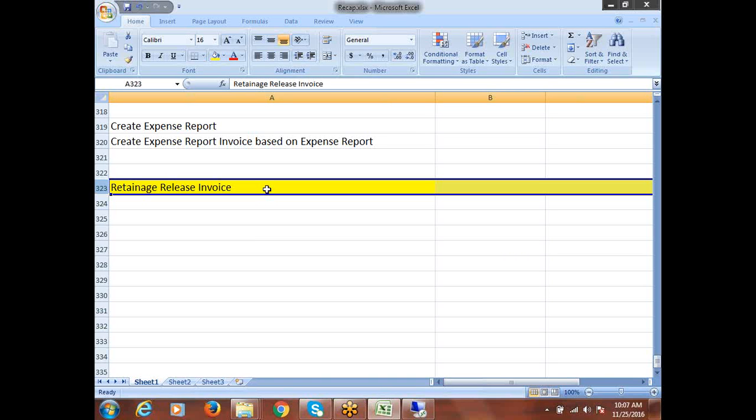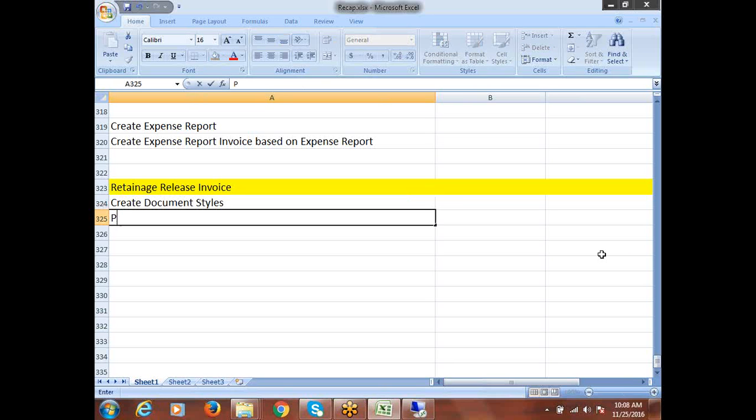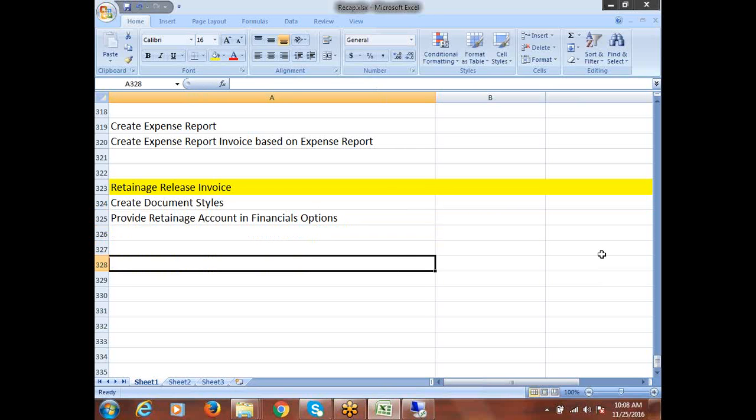To execute this, we'll first see what setups we have to do in the system. What setups do we require? To handle this case, first create document styles, and provide retainage accounting in financial options. Basically these are the setups.